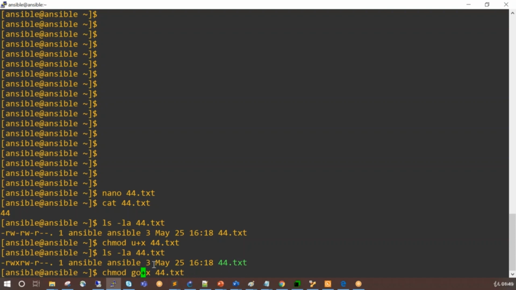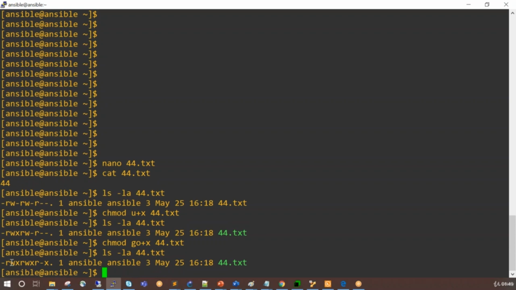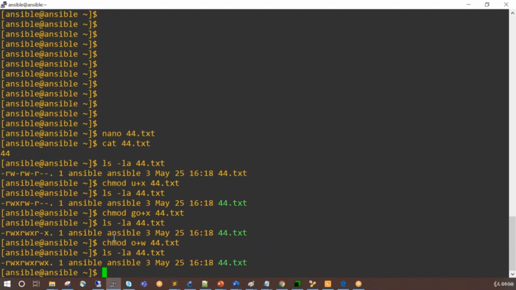So g o plus x, and then if you go and check ls -la, here you can see even the last user doesn't have the right permission because we haven't given it. So I can go and use only that permission, that means o plus, right? Even we can use minus as well. So let me show you this minus as well.